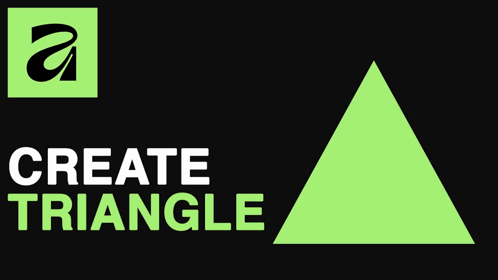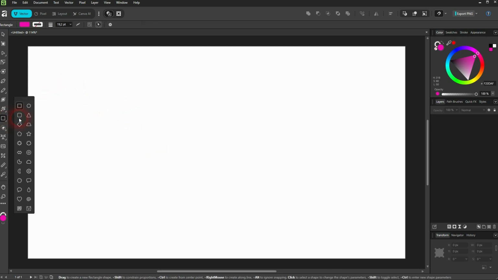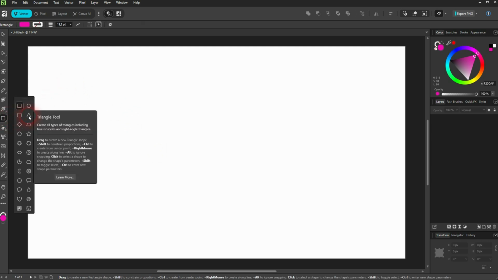Let me show you how I can create triangles. There's a specific triangle tool you will find where the rectangle tool is. If you can't see that at all, make sure that you're in the vector mode on the top left. And you can also right click on this box to find it.